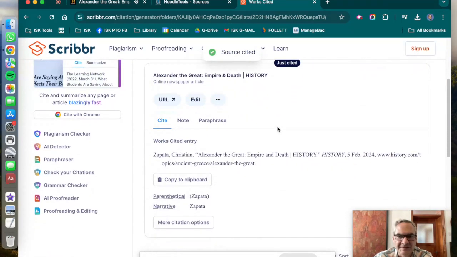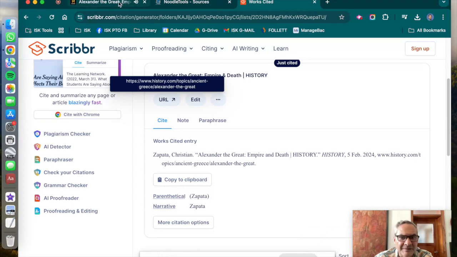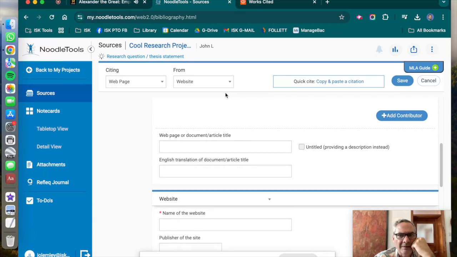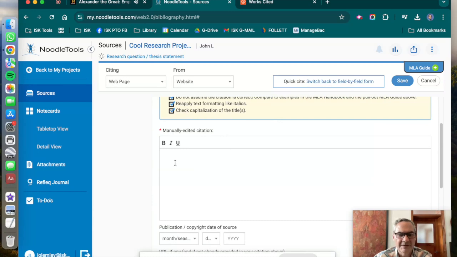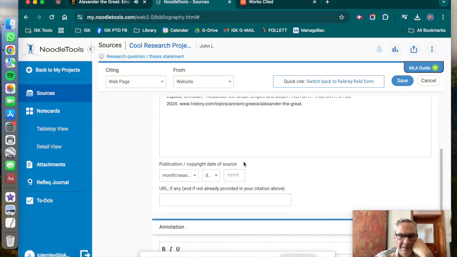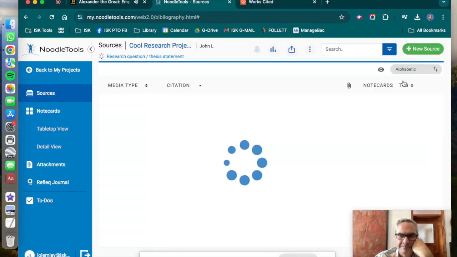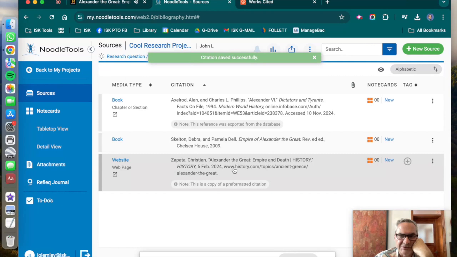Okay, and this is the citation it created. It doesn't look bad. I actually got a name which I didn't even see in the website, this Christian Zapata. But what you can do is, if you think this is a decent website, you can copy it, head back over to NoodleTools, and what you want to do is do a quick cite, copy and paste the citation. Come here, put it in, and then you save it. And here we go. And there's our History Channel web citation.